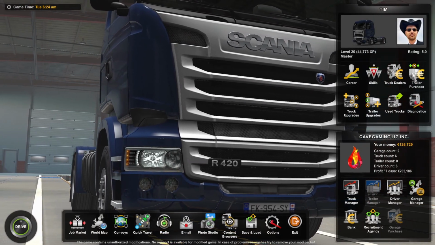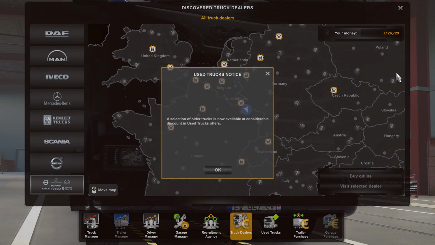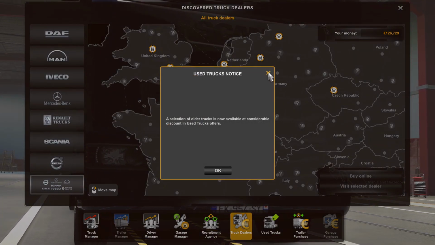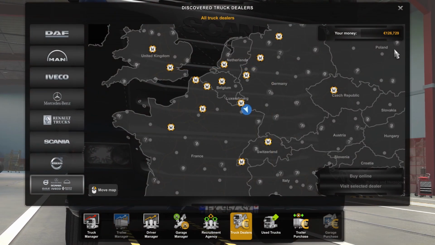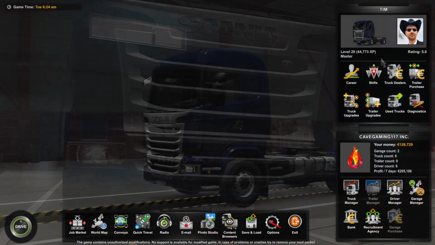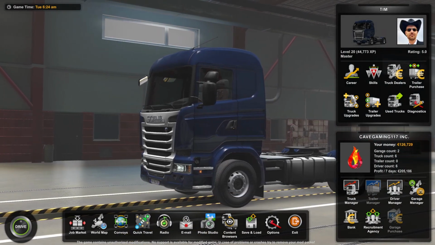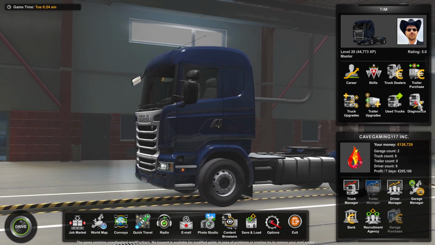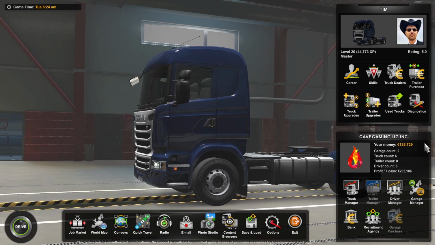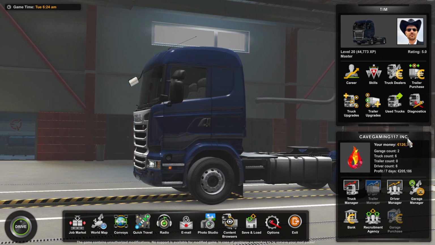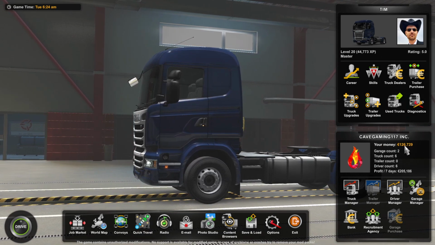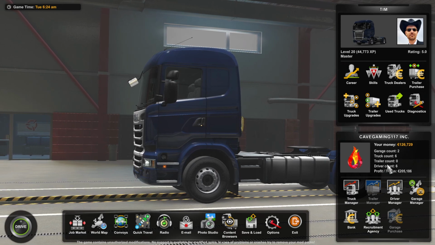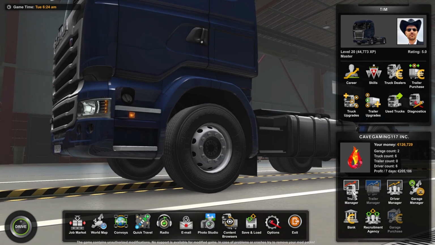Truck dealers. And we've got trailer purchase, and then truck upgrades, trailer upgrades, used trucks, and diagnostics. And then a little bit of information as far as your company is concerned, and then the amount of money that you've got, some details here, and then your truck manager.